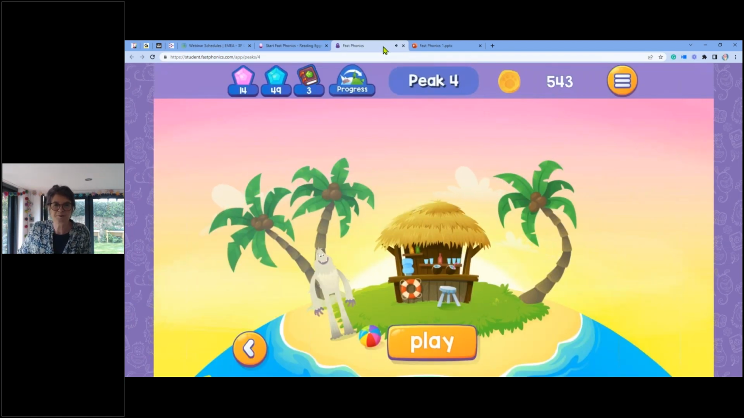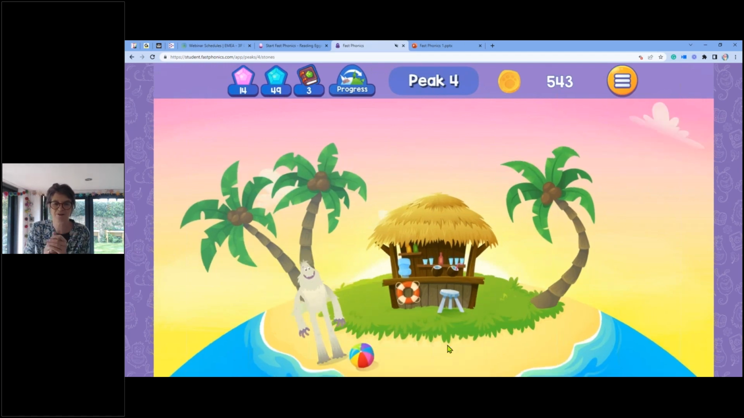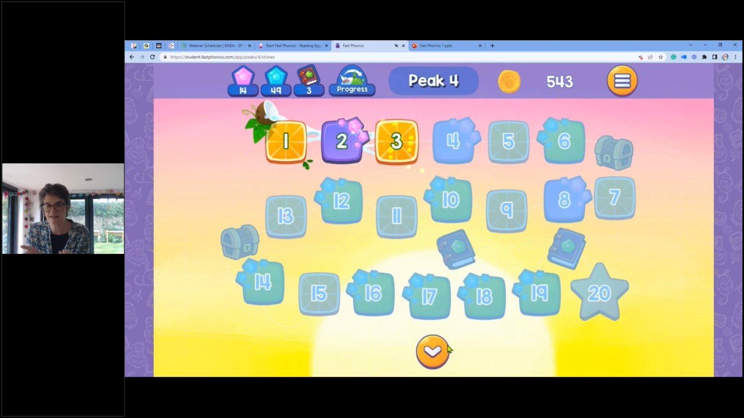I'm just going to put it on mute so I'm not talking over the sound from the program. You can see here, for instance, that Penny is just about to go into peak 4. If we go into peak 4, this is the peak that she's currently working on, and you'll see that activities only open up one by one. So this is where she is on her learning journey, and once she's completed that activity, the next one would open up.